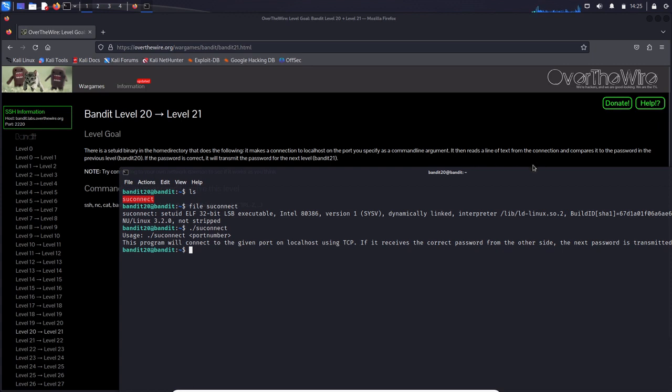It says that this program is going to connect to that port on localhost, and when it connects to the port on localhost, it's going to wait for us to supply the password from that side, right? So before we even connect to that port, we need a listener waiting on that port. Once you type in the port, it's going to try to make the connection, and there needs to be something there to listen for that connection.